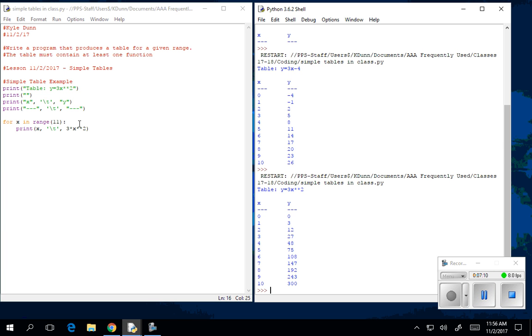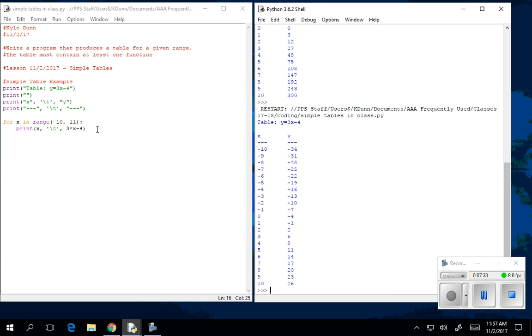Now what if I wanted to get some negative numbers in there? I'm going to turn this back to 3x minus 4. Is that what I did, 3x minus 4? So 3 times x, subtract 4. I can put negative numbers in there too. Say I wanted to go from negative 10 to 10. So I can put in negative 10 and for my range, negative 10 to 11. And I can run that. It's going to give me a much bigger list, but I can see how that plotting works. So my negative numbers are in there just fine. Not a problem.